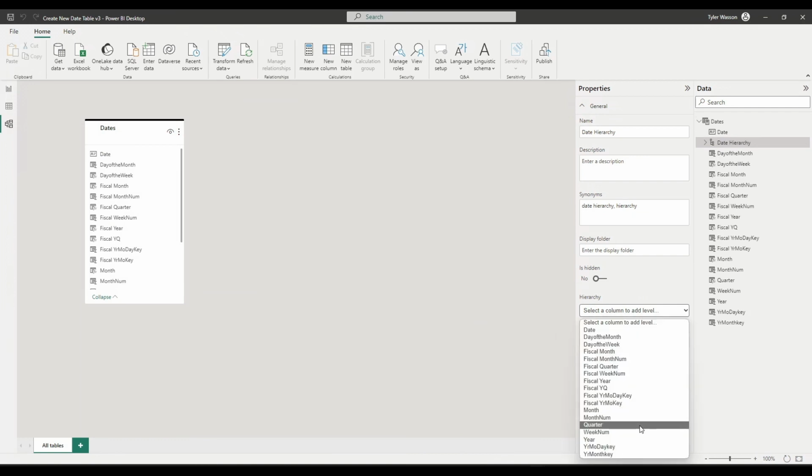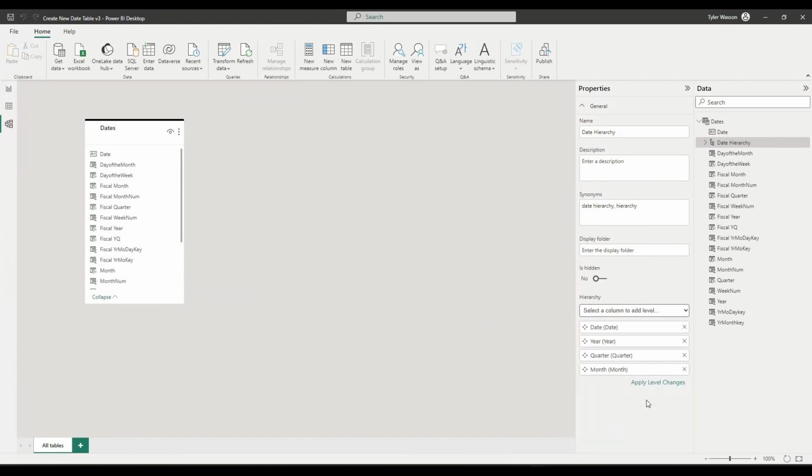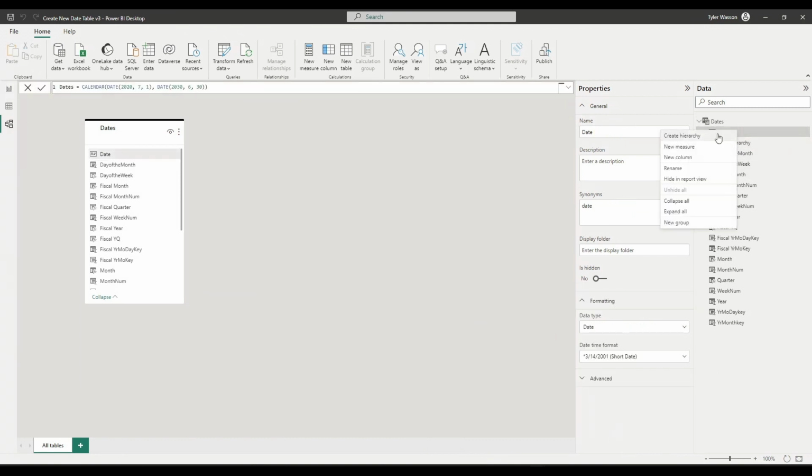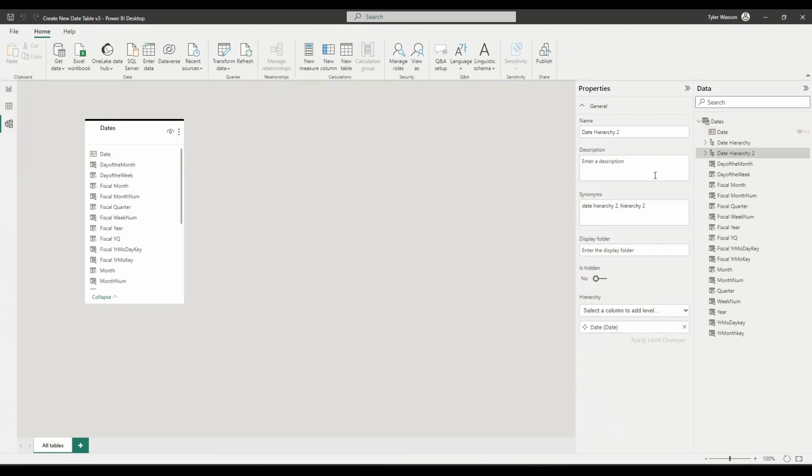Then quarter, then month, and then date. And then we'll put them in the order like so. And then we'll apply the changes. And that'll create the hierarchy. And then we're going to right click on date again, create a hierarchy.